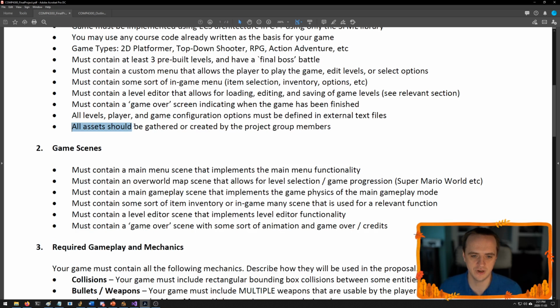So you do not have to sit down in Photoshop and literally draw all of your game assets, but as I'll show later, you can't take any game assets from any of the assignments, okay?